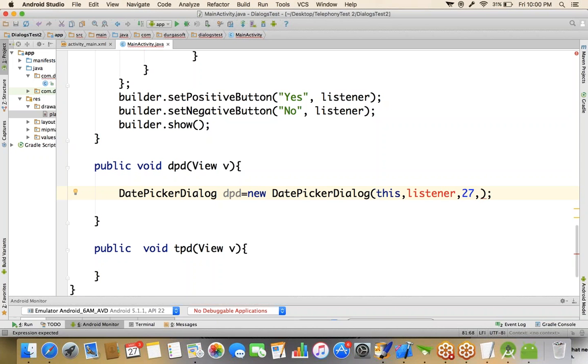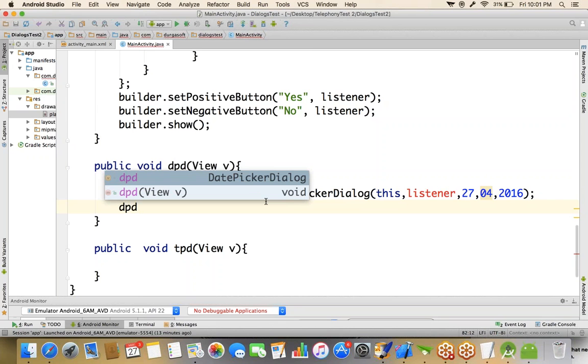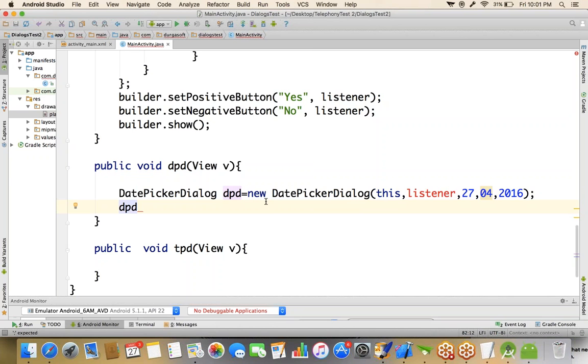Month. Today it's May, right? In system terminology the month count starts with 0. So for May we specify 04, and for the year we specify 2016. So the month count starts with 0, that's why for May we specified 04. And dpd.show is the method for displaying the date picker dialog.